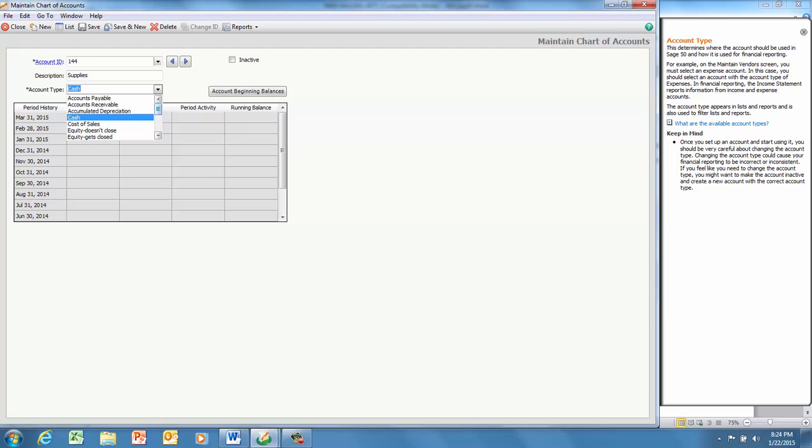And so here, they've got them listed alphabetically. So accounts payable and accounts receivable each have their own type. And accumulated depreciation has its own type. Cash has its own type. Cost of sales, which is what we called cost of goods sold, back in Accounting 101, has its own type. Equity doesn't close. Equity gets closed, and equity retained earnings.